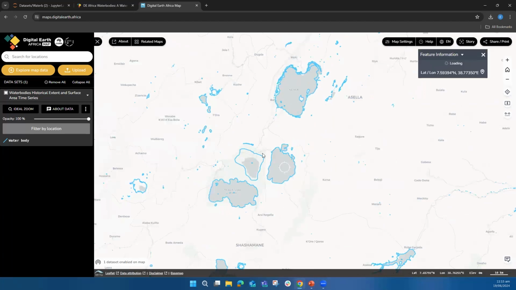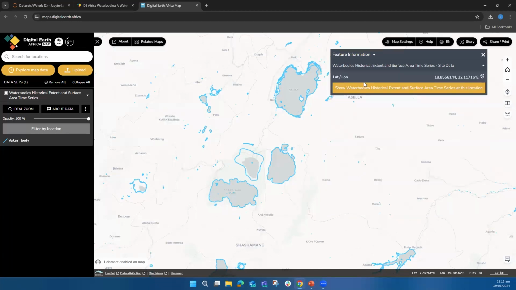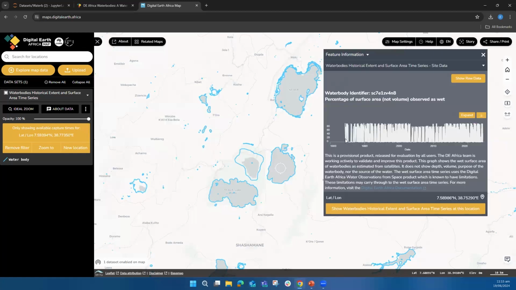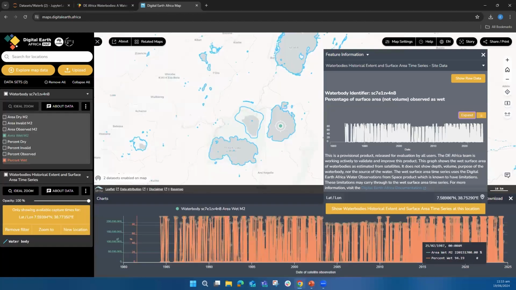So let's try this water body. I'll click here. And as you can see, you can see the extent of these water bodies. Once you click on the water body, you notice that it will start loading to show the historical trend of the water body over the period. This one is showing the size of the water body over that particular period. If you click on expand, it will bring the water body change.